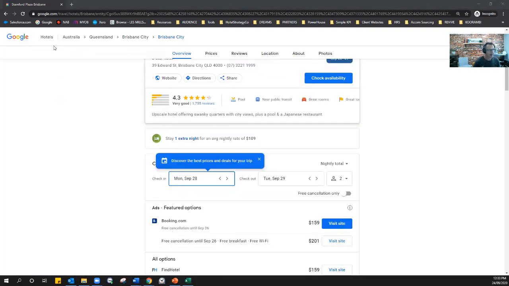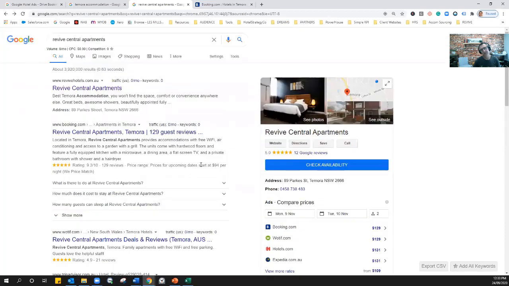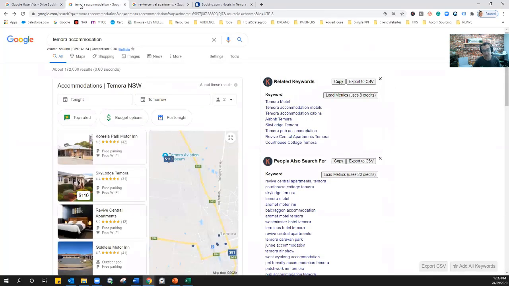So look, I hope that has been helpful for you to understand the architecture around Google My Business listings, or what they call Google Hotel Finder for the accommodation sector, and how to try and maximize that the best for you.